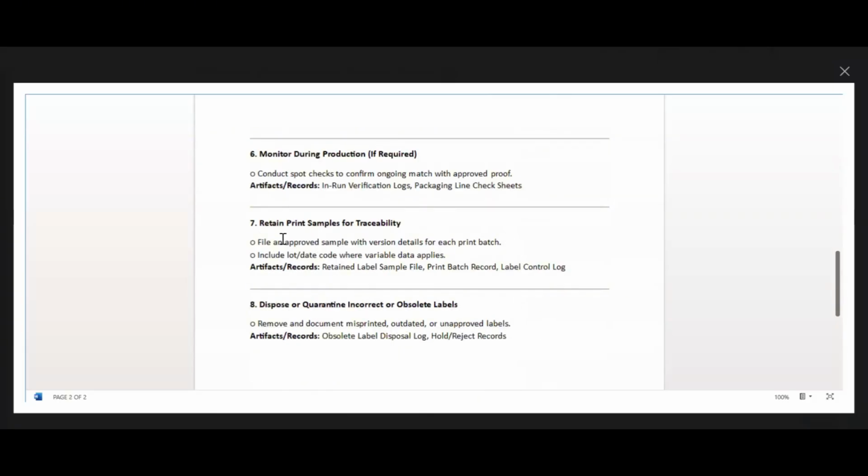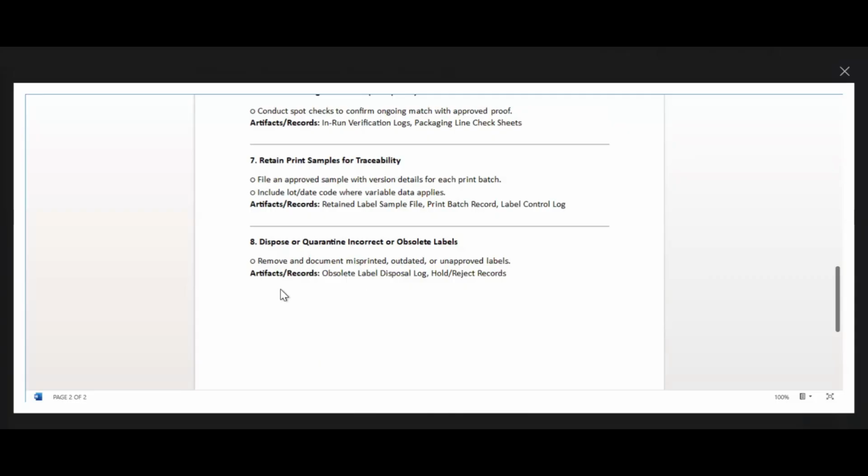After that, you need to retain print samples for traceability. This can be done by filing the approved sample with version details for each print batch and including the lot or date code where variable data applies. So for the artifact and records, you need to complete the retained label sample file, the print batch record, or the label control log. And finally, you need to dispose or quarantine any incorrect or obsolete labels.